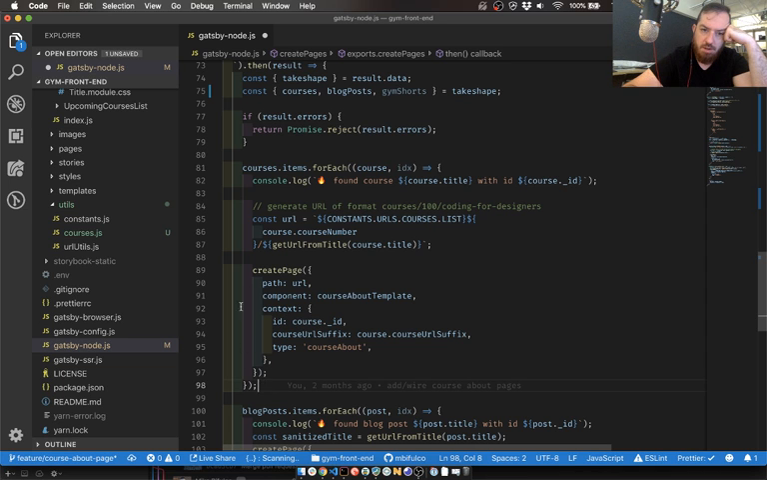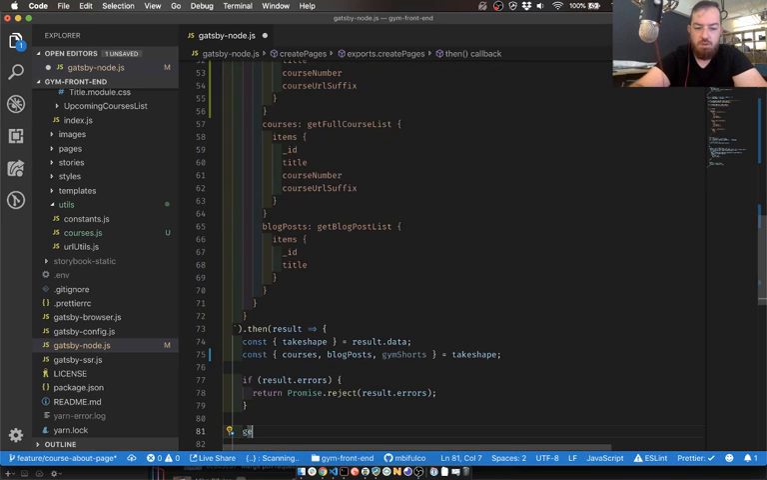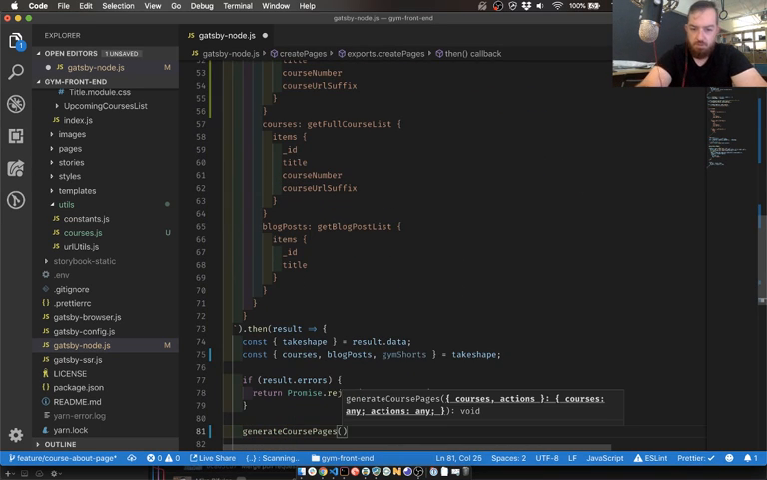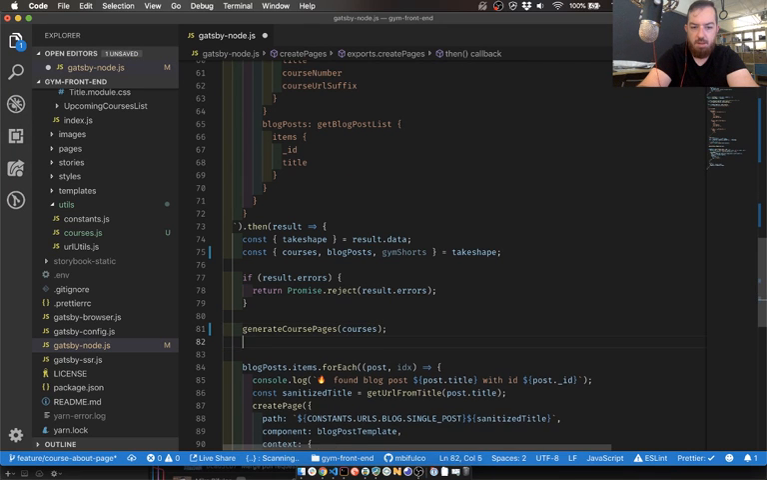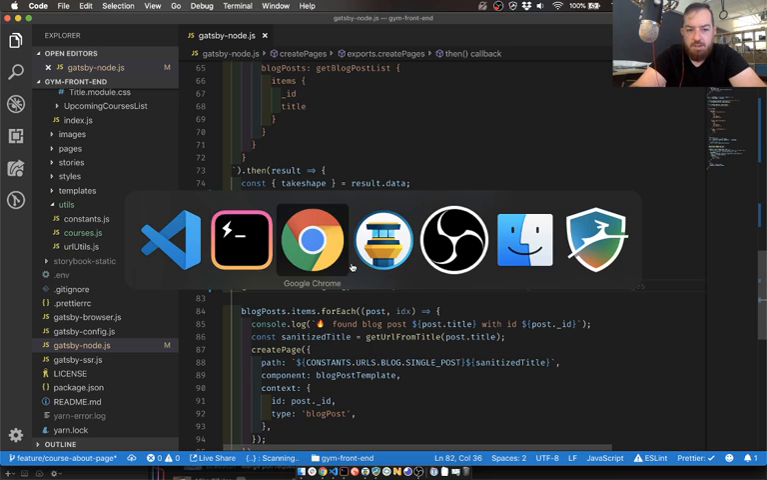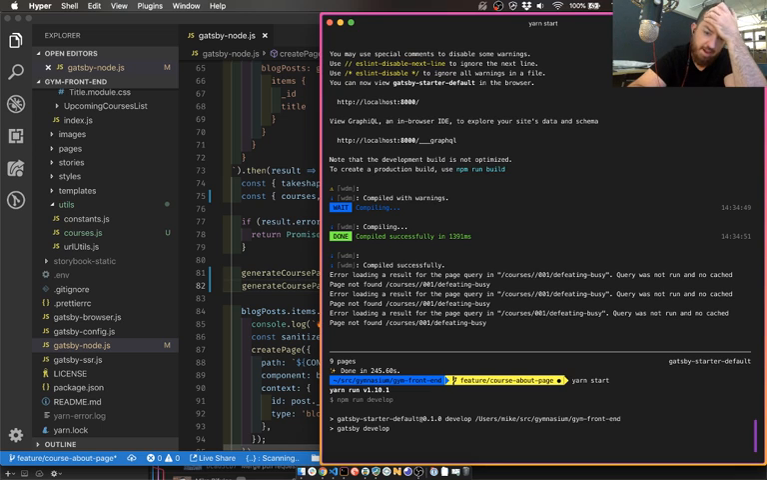And then we're going to kill this, and we're going to say generate course pages for, let's see, courses. This will duplicate the bits that we've got in place now, and we can do generate course pages for gym shorts, and that should do both. I think that's good enough. So if we do another yarn start, it should go and pull the data for all of that.